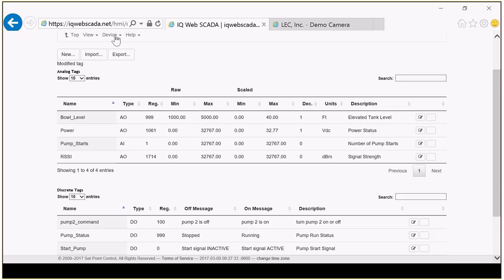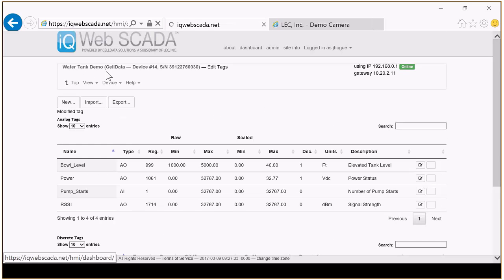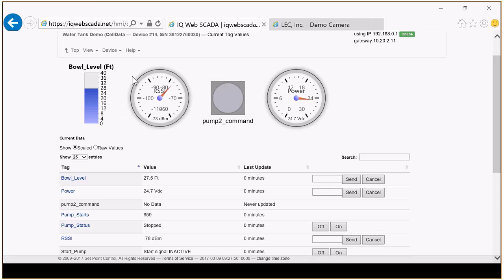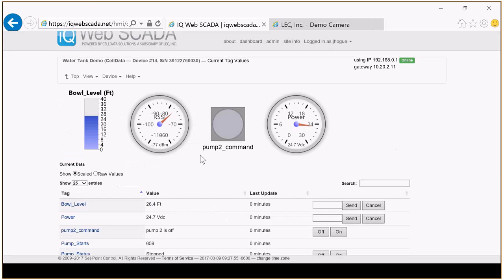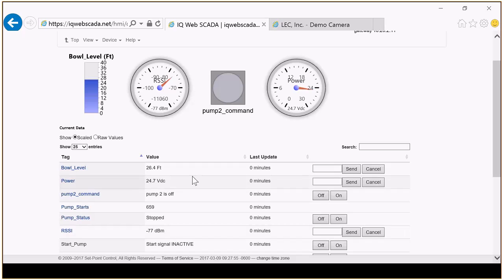Okay, now let's go back up to the view and let's see if we can actually get our control buttons to display. So there we go. So now we've got our pump 2 command created, and it's hyperlinked with the blue because we can actually click on it and go see the history of it. It took a minute. That delay was because the client had to be updated with that information, so it took a minute for that to get back to us. So now we have these on and off buttons for it, and we can actually control that value.